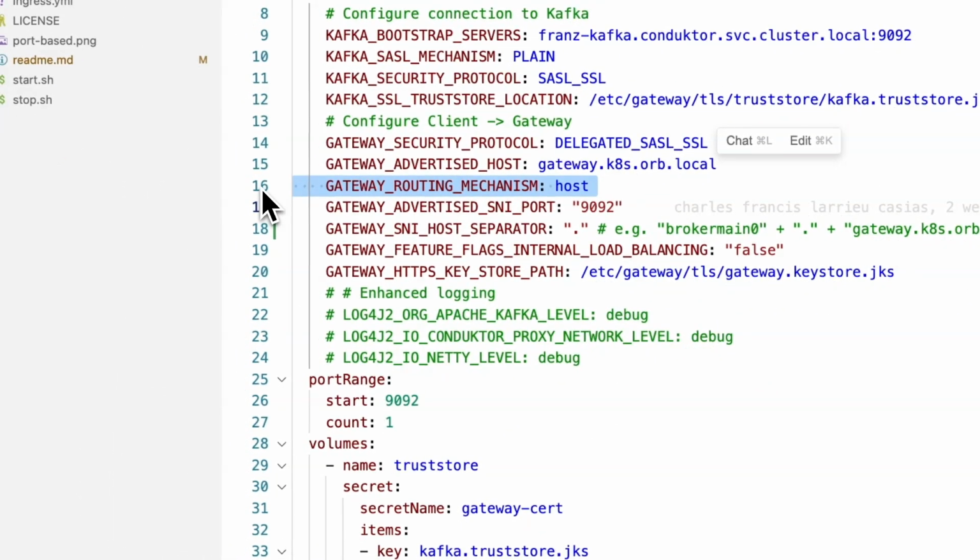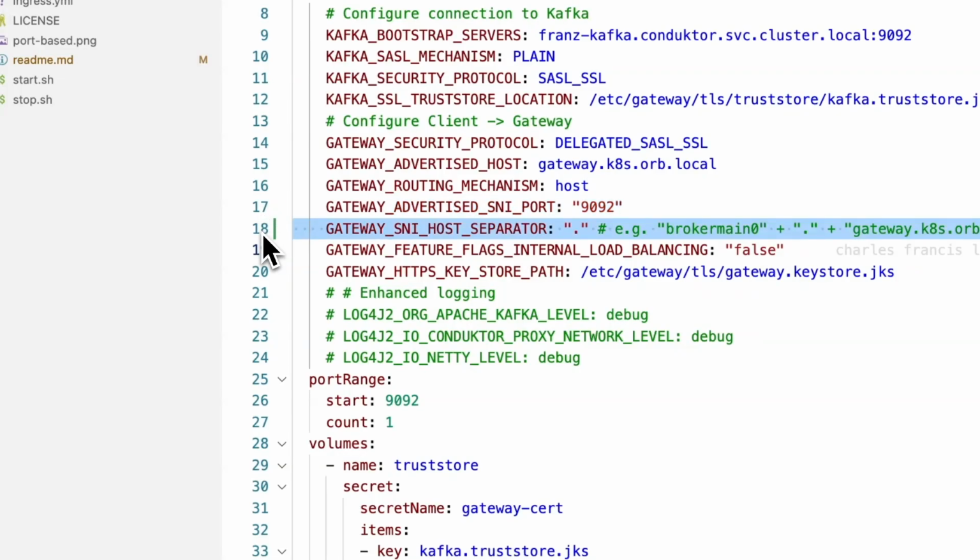Since we're using host-based routing, we need to set that we're using this Gateway routing mechanism host, and the SNI port we're using is 9092 in this case. And the host separator, this is important. Here we're going to be using a period, and how this will show up is that later the host name for each broker will be broker main 0.gateway.k8s.org.local, or broker main 1, broker main 2, etc. So that separator is the dot.